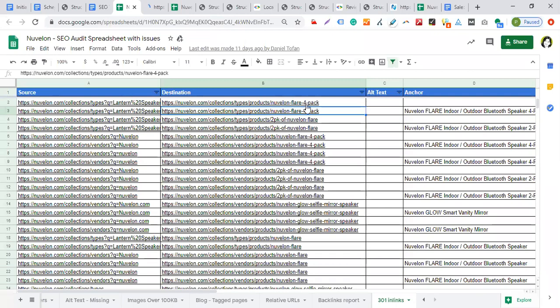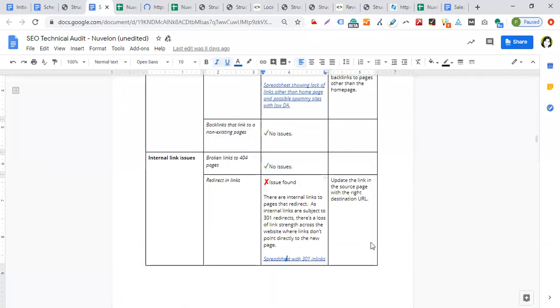And you can ask the developer to replace the link on the anchor text with this link. So that's the suggestion that we need to give to actually replace the link with the actual 301 link. Update the link in the source page with the right destination URL.